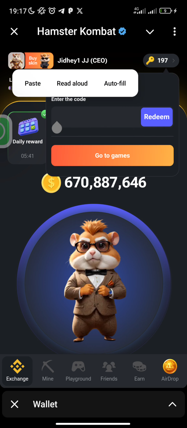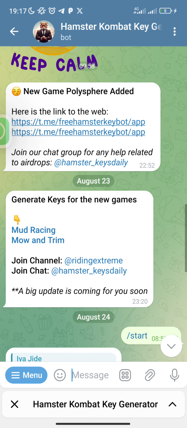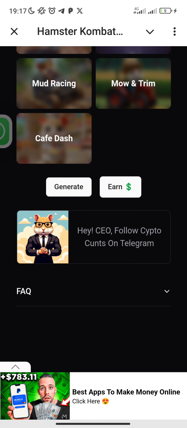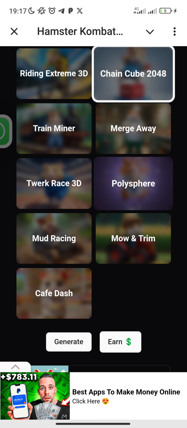You paste 1, you paste 2, you paste 3. You generate the next game. You generate the next game here. You just come back, press the next game, you press generate again. So you do that. Just do it. All of them, for one time, second time or third time. Do it day 1, day 2, day 3.